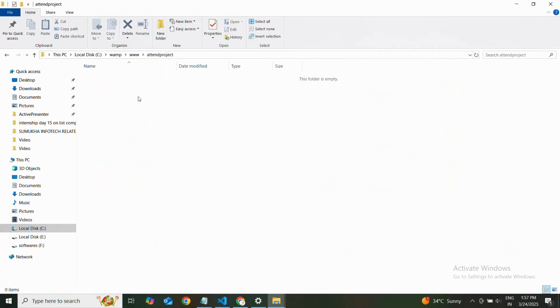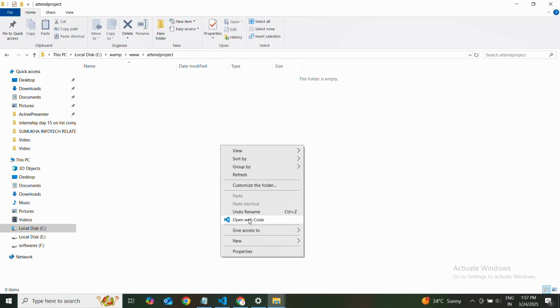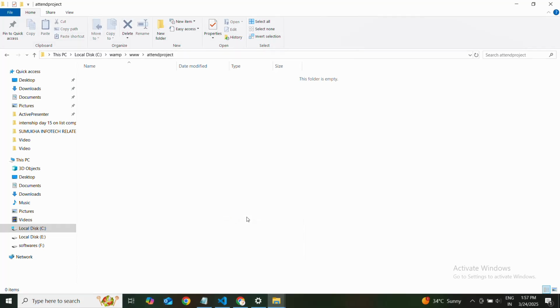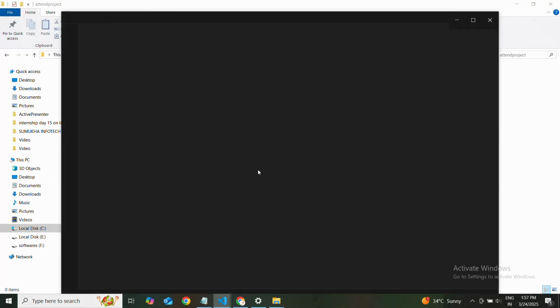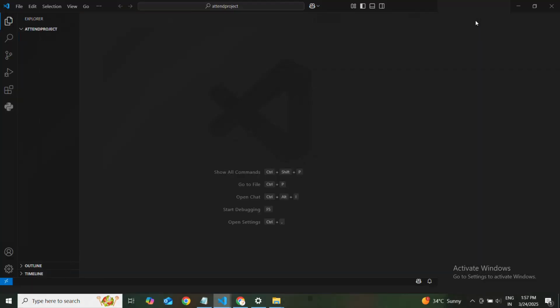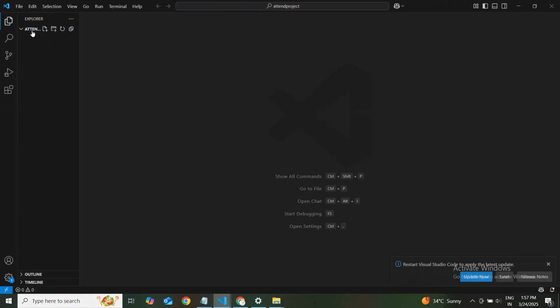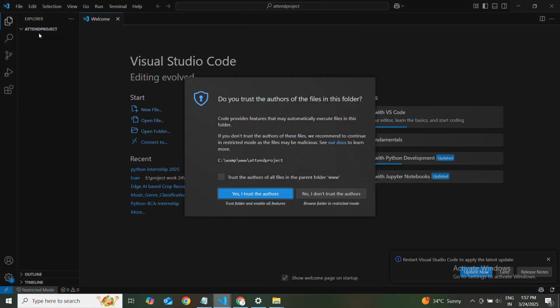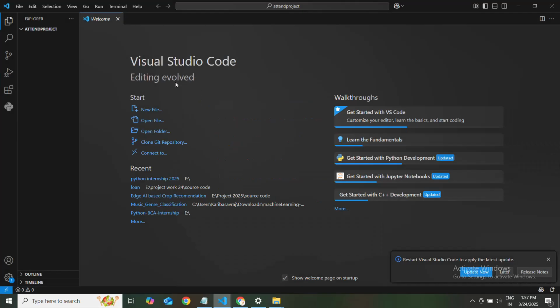Let me open this folder in VS Code. Here is the option open with VS Code. For some operating systems, you may get to see show more options. There you will find the open with code option. Make sure which option works for you. I will select this. So my folder with the name attendance project is being opened in VS Code.